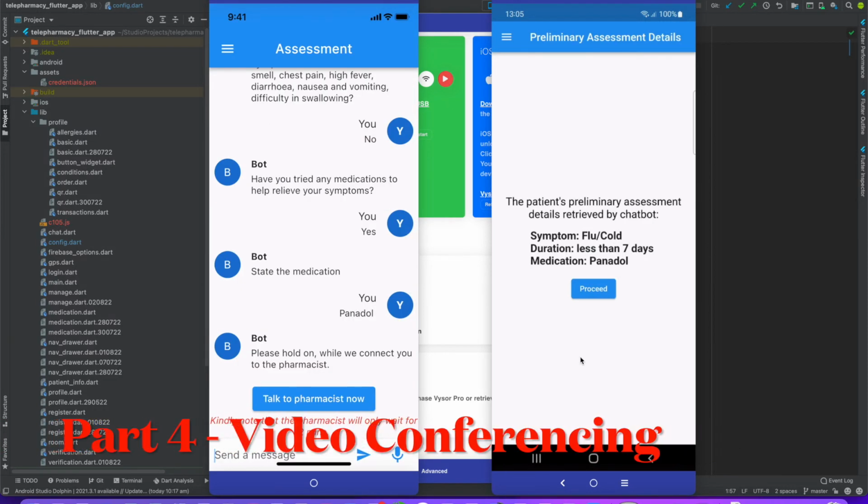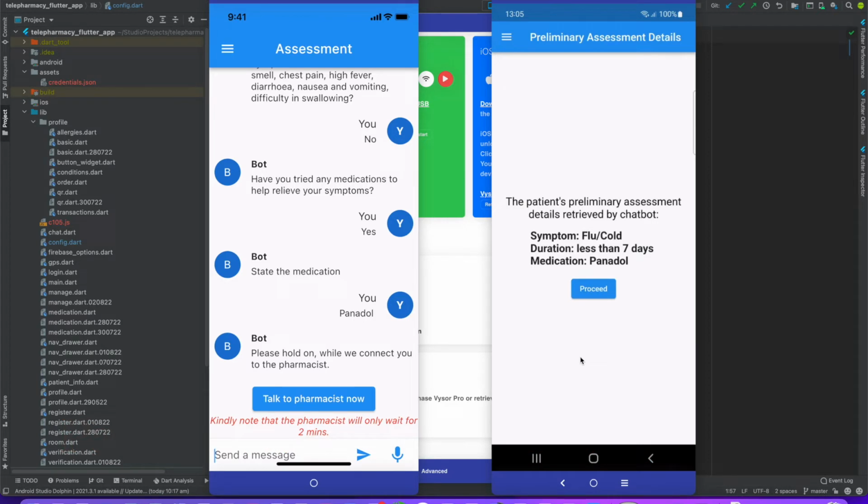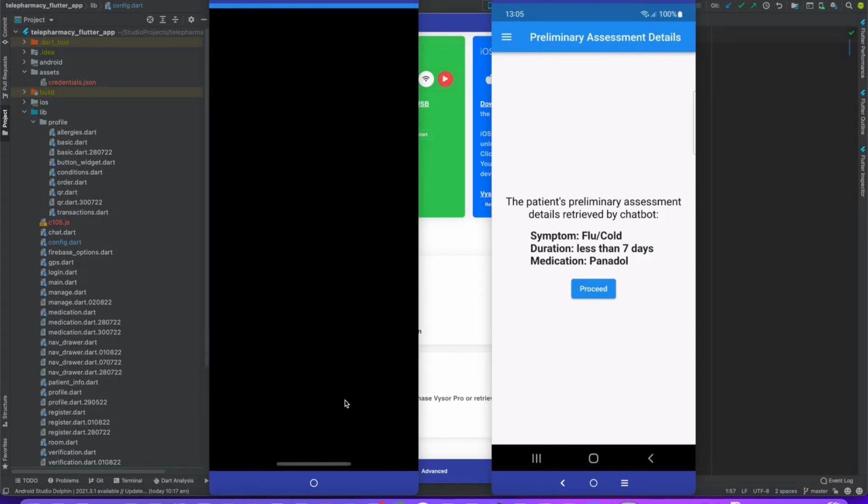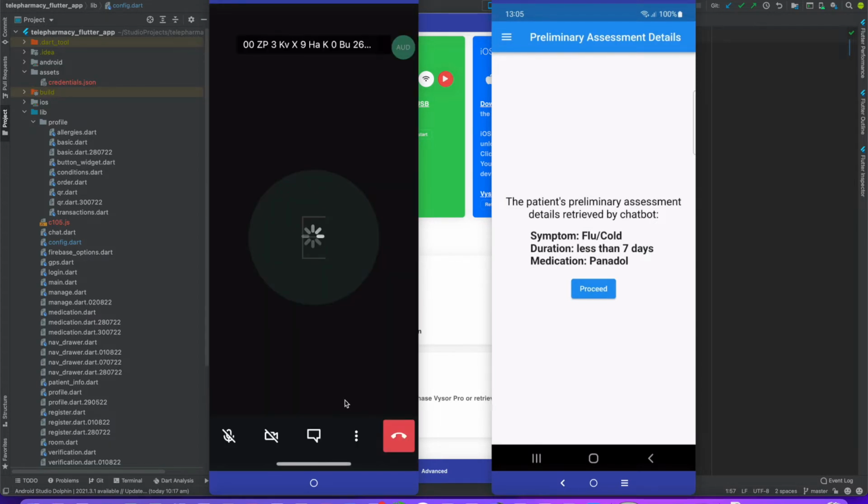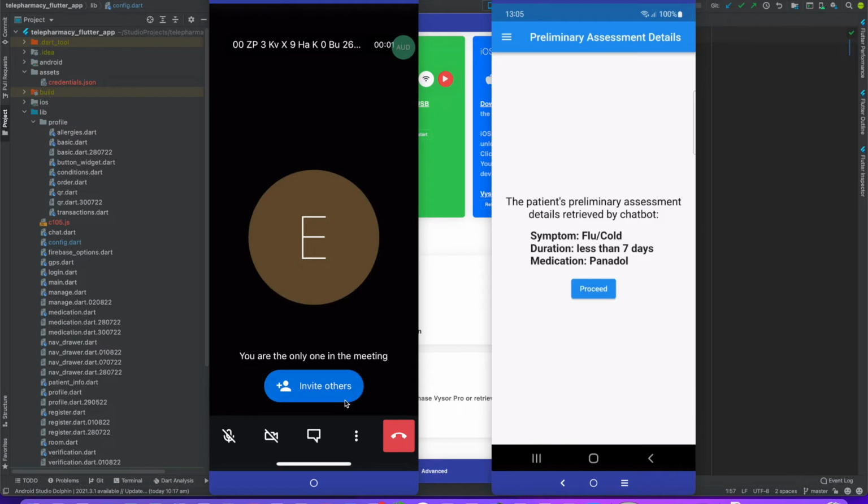All right, next, let's see the video conferencing feature, which is another main feature of this app. So as a patient, I can hit this button, talk to the pharmacist to join the meeting. As you can see, once I have tapped on that, I'm sent to this meeting room. Now I'm waiting for the pharmacist to join.